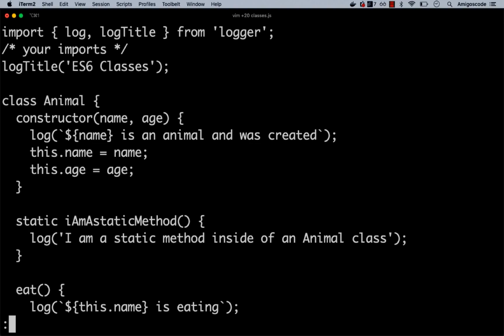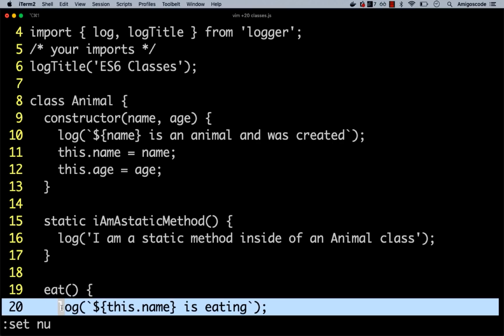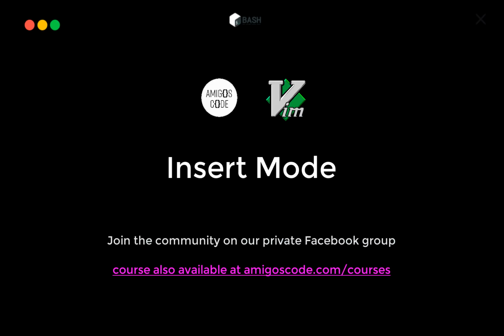If I now set number, so I can simply say set and then nu, you can see that I'm right within line 20. So there we go. This is how you navigate around with Vim. If you have any questions, go ahead and drop me a message. Otherwise, let's move on.